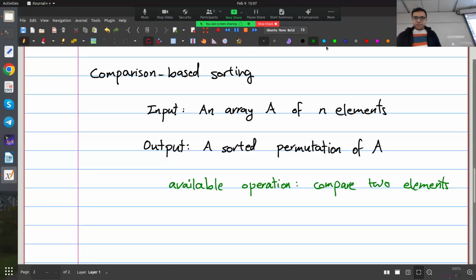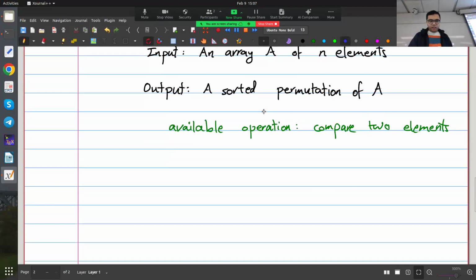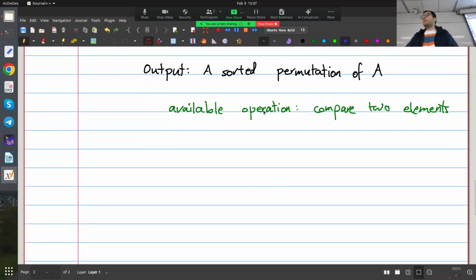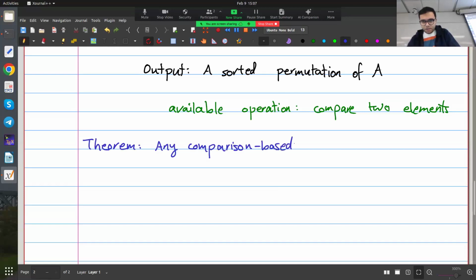Now, here's the thing. I want to prove a theorem. I want to say that any comparison-based sorting algorithm has to take at least n log n time. So this is our theorem. Any comparison-based sorting algorithm must make at least n log n comparisons, must make omega n log n comparisons.